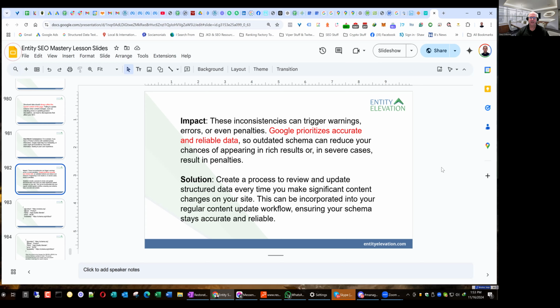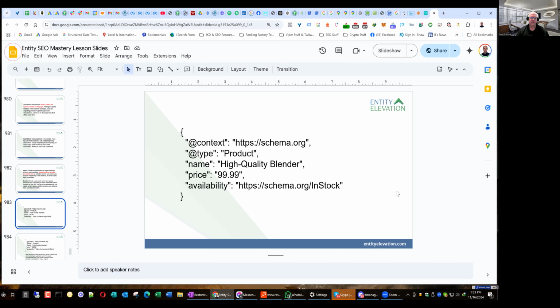So it's just one of those things that should be part of your regular activity, part of your regular QA review, and just part of the regular workflow that you would normally be doing on a monthly basis. All right, so here's an example. Here's a very simple product schema with a high quality blender as the product. The price is $99.99 and availability is in stock.